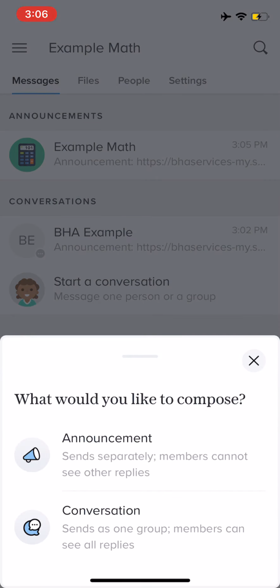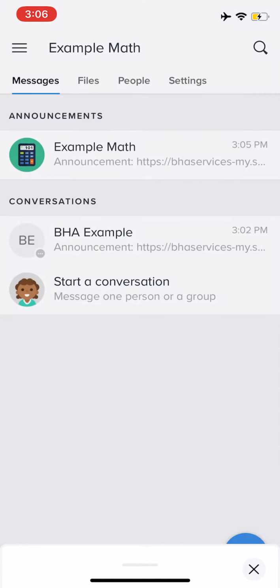I hit that, and it asks me, what would you like to compose? We have the announcement, like we talked about, send separately, and the members cannot see others' replies. That's if I want to send it to the whole class. Conversation, sends as a group, members can see all the replies. So I'm going to hit conversation.